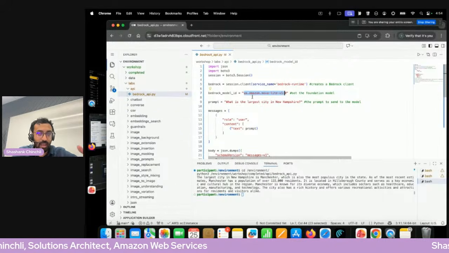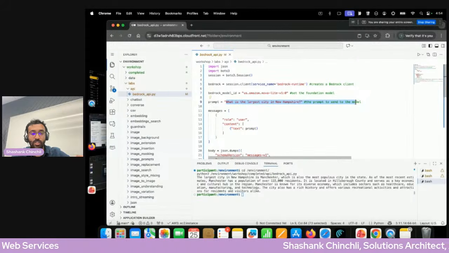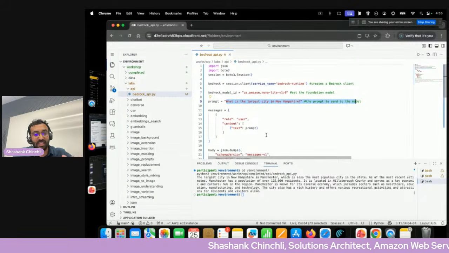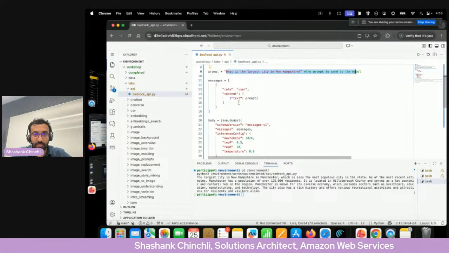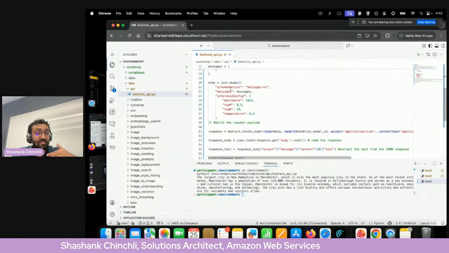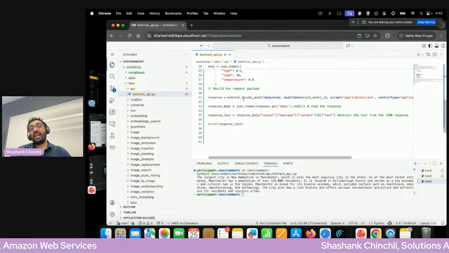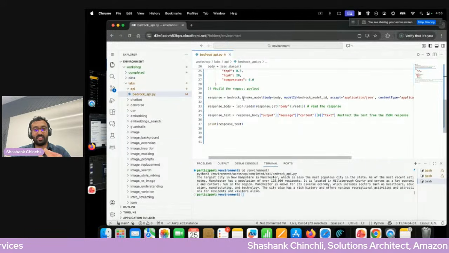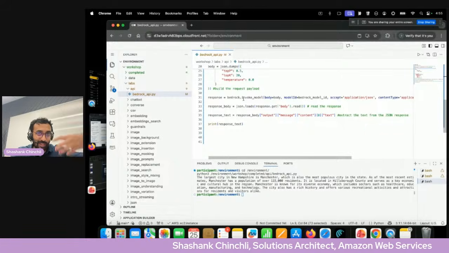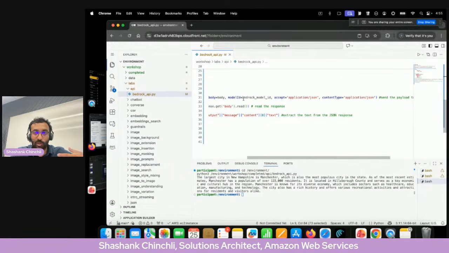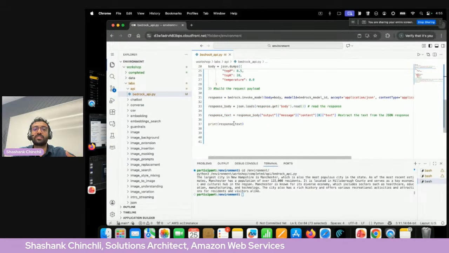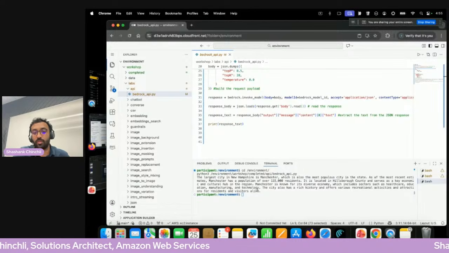Then I'm writing an input to it, which is called the input prompt. I'm asking a question to it. I'm sending the message with the role user. I'm giving some configurations, inference parameters, which I talked about, temperature and so on. Yes, I am requesting a response, so I'm going to send a request. This is how my request will look, and whatever response comes, I'm going to print it.